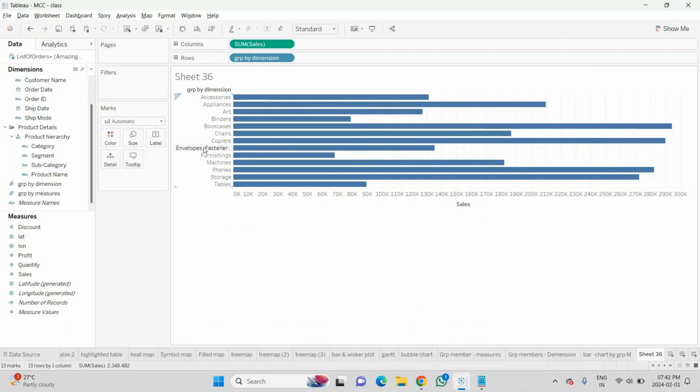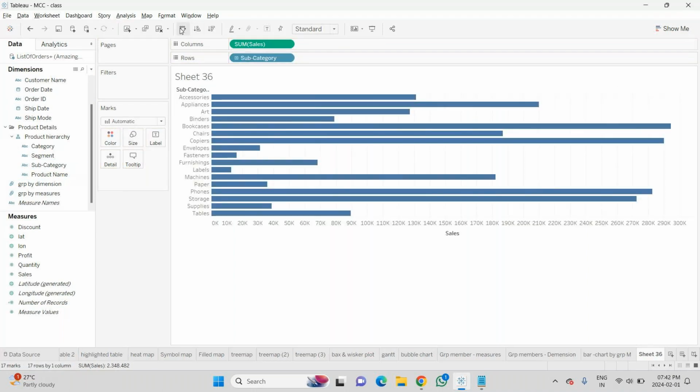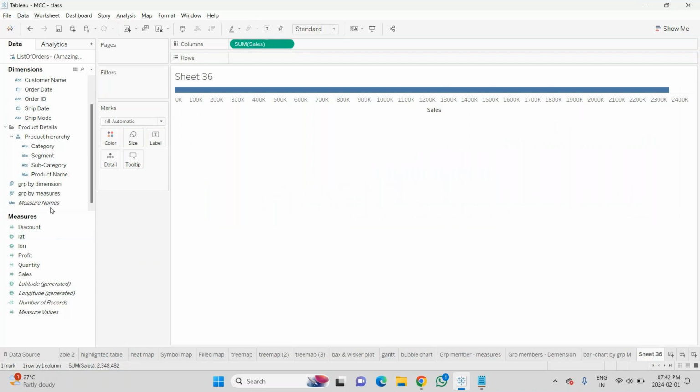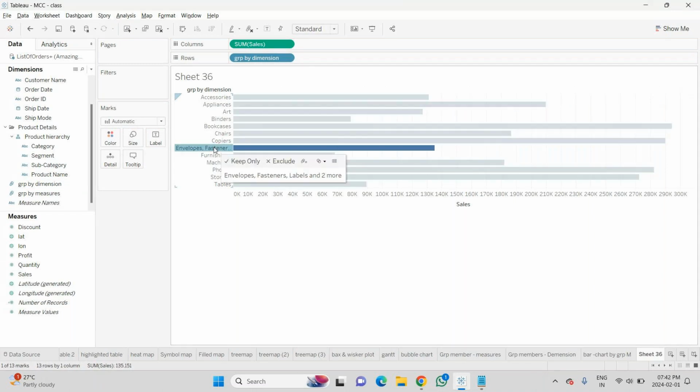Since we have grouped, we will do one more thing. We have the subcategory. When I take the subcategory sum and sort this, it shows everything together. But instead of subcategory, if I take the group by dimension, this is how it looks. But I need to bifurcate this and show it, right?